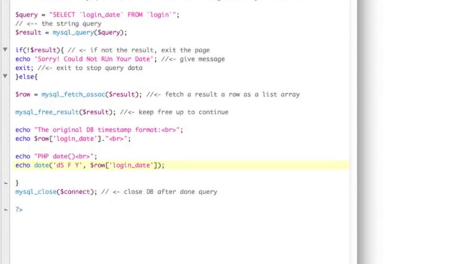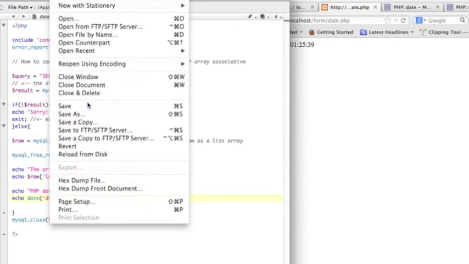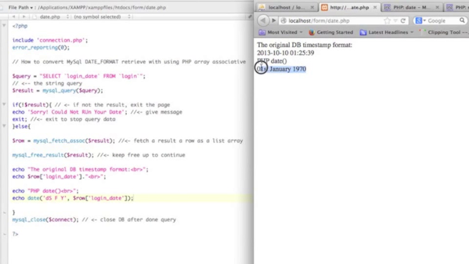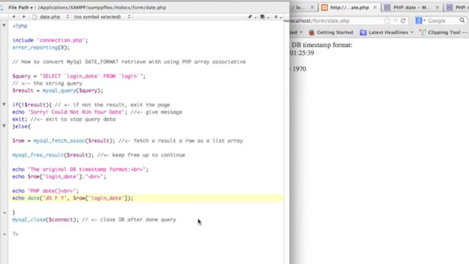I put a semicolon at the end of this statement, then save it and refresh the browser. So you can see, the first one is from the database timestamp format. The second one I used the PHP day function, and you can see it is exactly the string format. However, the year is incorrect. So what the hell is going on?